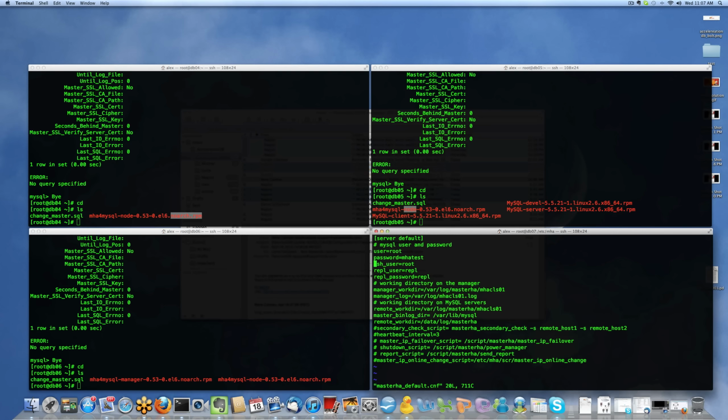Your user for MHA specifically configuration. It also stores your replication user and replication password, points to the working directory of your MHA configuration, points to your log directory, and the remote working directory stands for the directory on those nodes, on the MySQL nodes here. And you have to provide the bin log location directory.